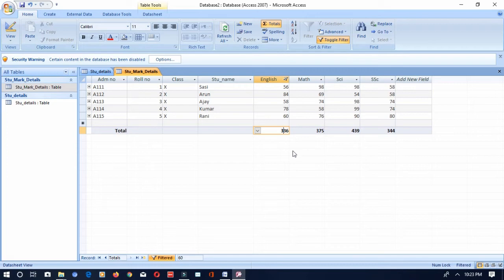What does it mean by query? Running a query is like asking a detailed question to your database. When you build a query in Microsoft Access, you are describing specific search conditions to find the data you want.